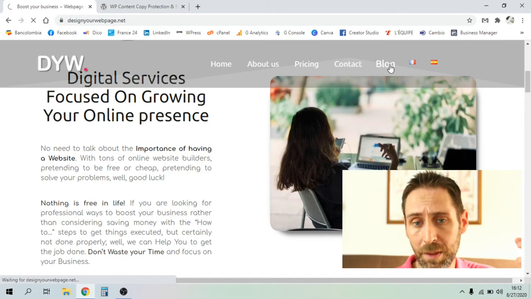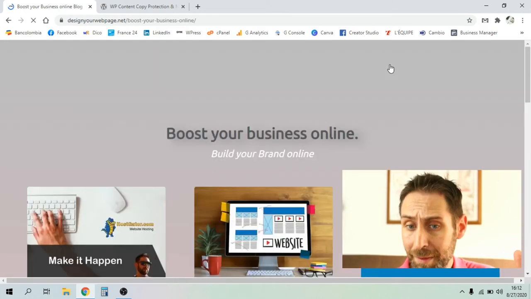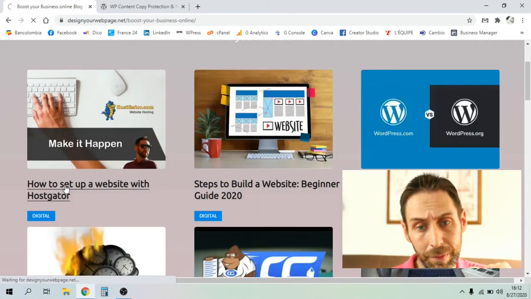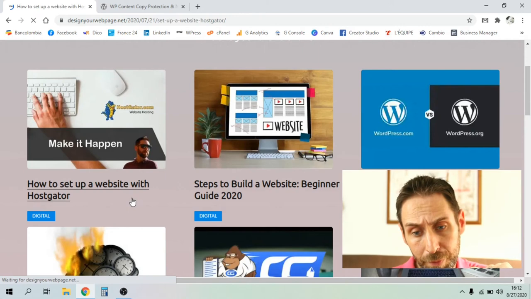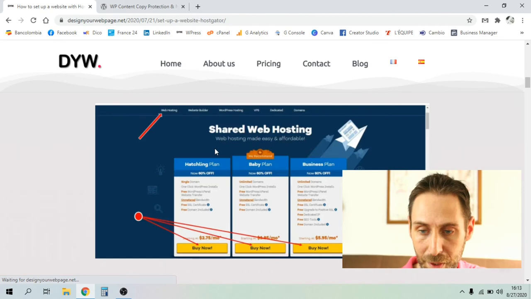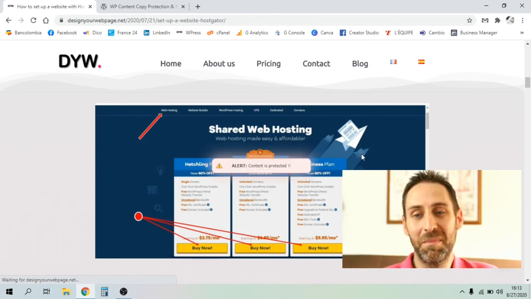Let's take a look at the blog. Let's see if this plugin really protected the whole website or just the homepage. Let's open any of the blog posts, the first one coming up. So here you've got a blog post, so you see you've got some text. If I try to highlight, nothing happens. Right click, right here, you've got your message. Let's see a picture, for example. Same thing, that's it. Your whole website is protected.